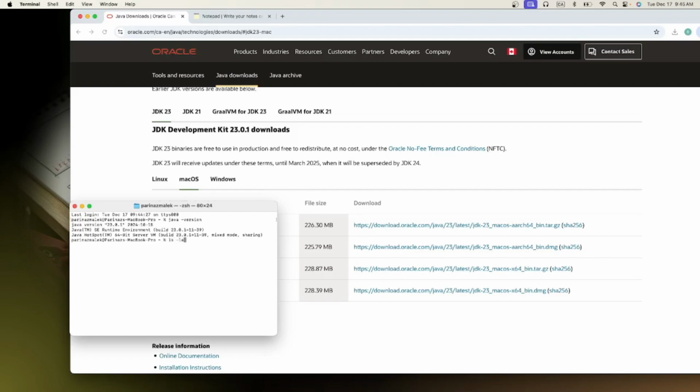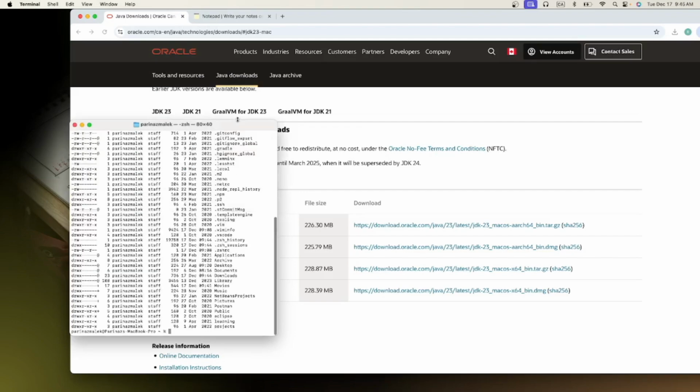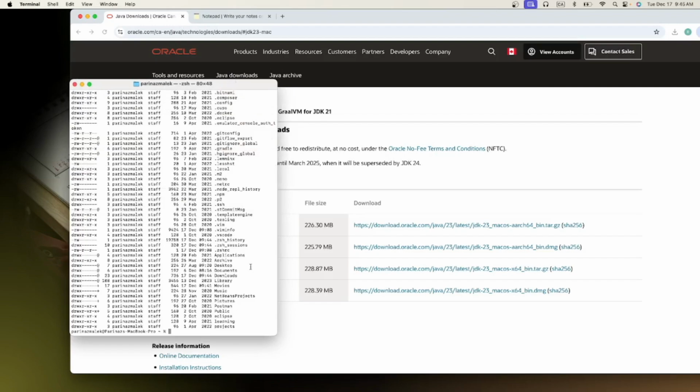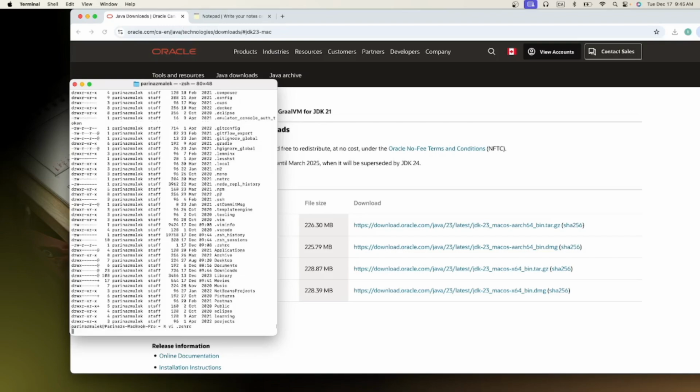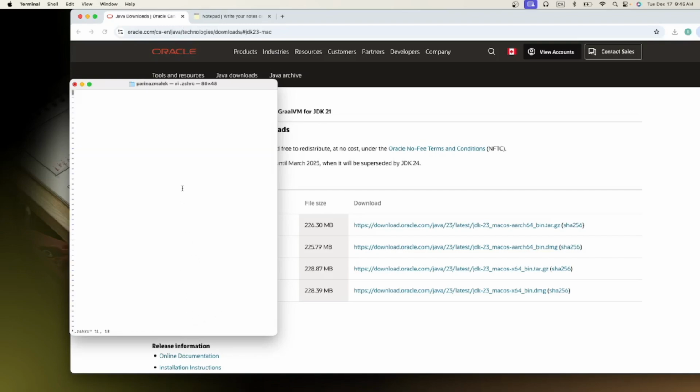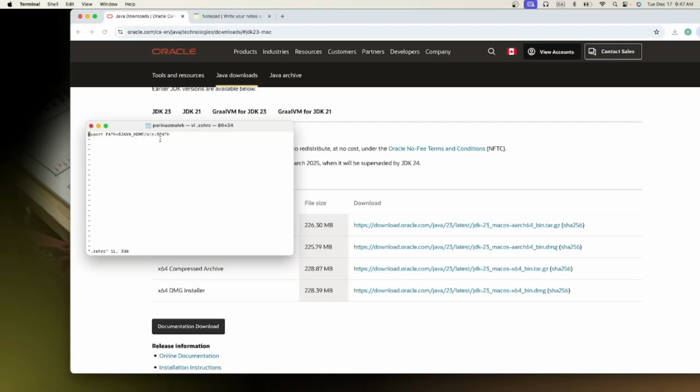So how can we set up the Java home? In the Mac system, if I use ls -la, it gives me the hidden files. And if I look for .zshrc, you see that it is not there, but we can create it to see this path, JAVA_HOME bin. If it's not there, you need to add it.